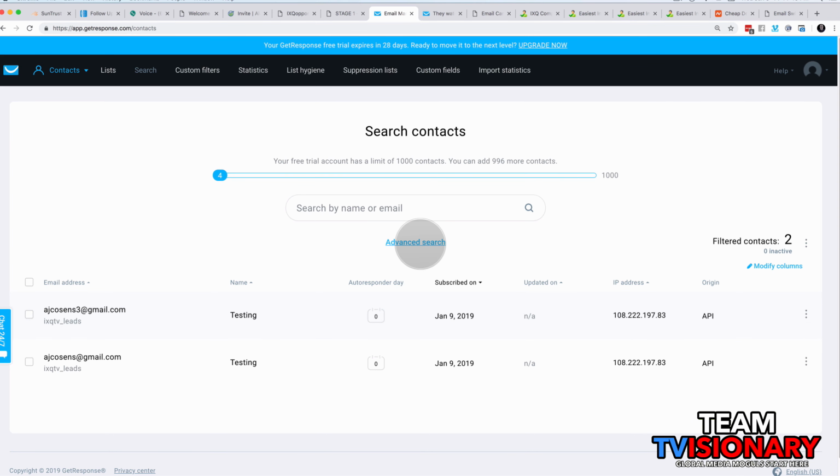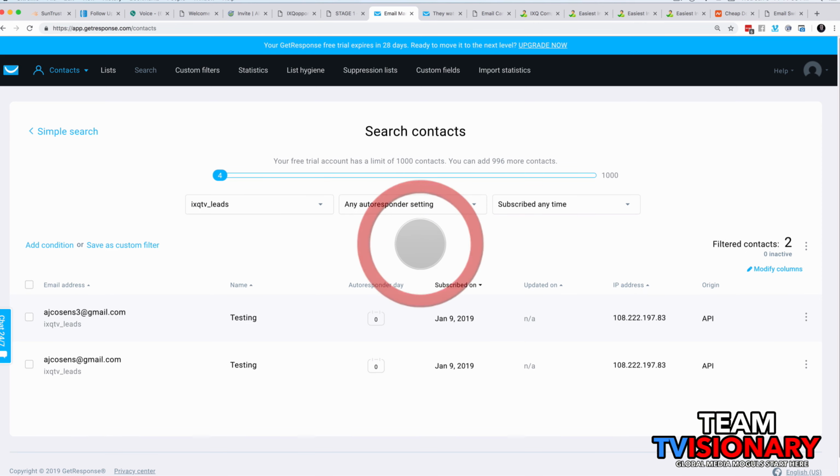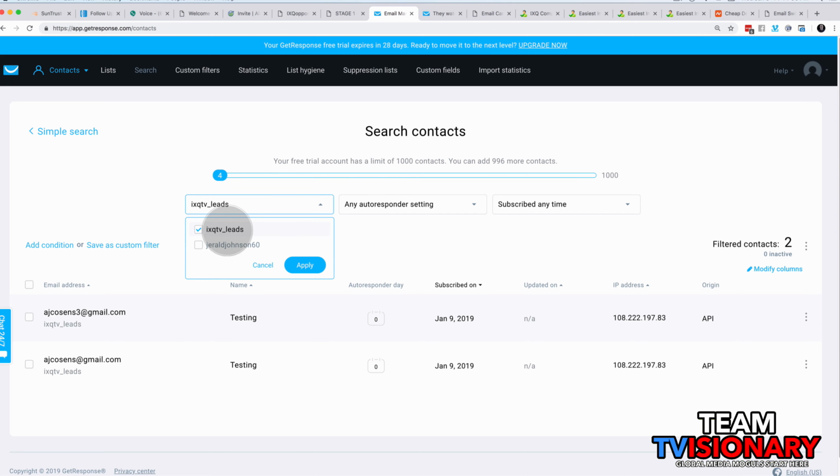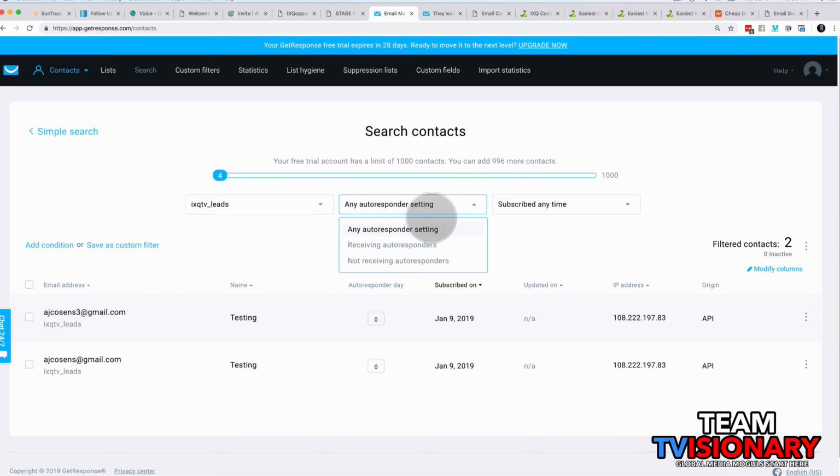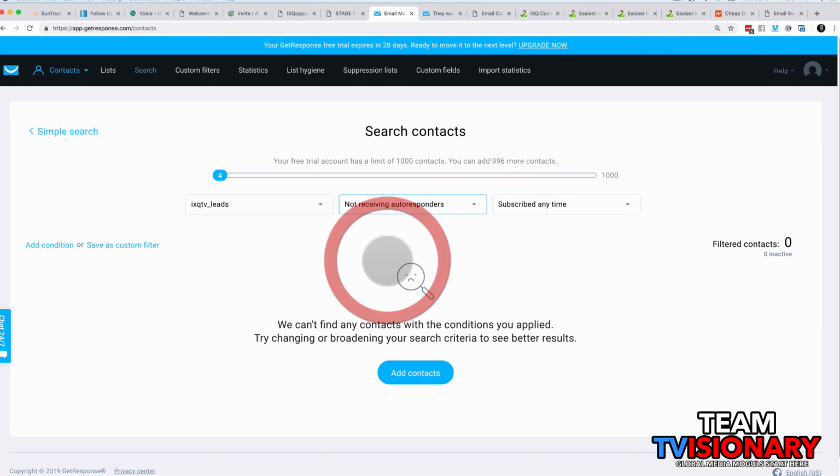Then we've got an advanced search. If we click on advanced search, and again, we choose the appropriate list, the appropriate campaign here. And these are for autoresponders. So there are those who are not receiving autoresponders, and there are those who are receiving autoresponders. And both of these should be receiving autoresponders because they're both brand new. But if I had, say, 3, 4, 5 autoresponder messages set up, and one of these leads had already gotten the 5th one, they would be no longer receiving autoresponders. You see?